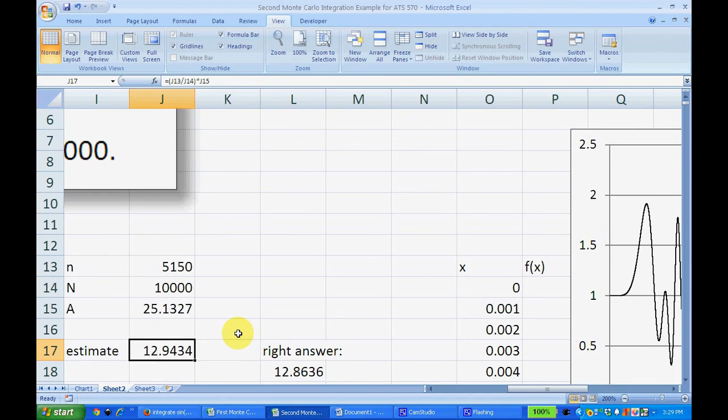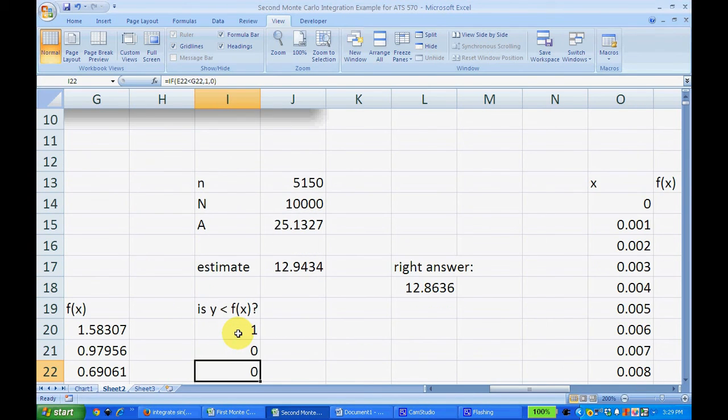Okay, so I summed up all the values of those 1s and 0s. That's going to give me little n, the number of points that are below the curve. Big N was 10,000, the number of points we drew. The area of the rectangle was 4 pi times 2. The width of the rectangle was 4 pi, the height was 2. It's 25.13. The estimate of our integral using the Monte Carlo method then is little n over big N times big A, which is 12.94.